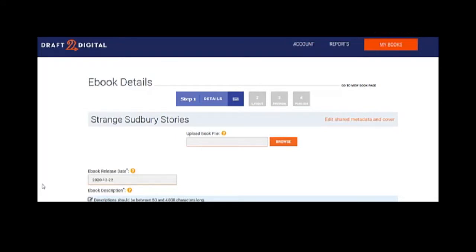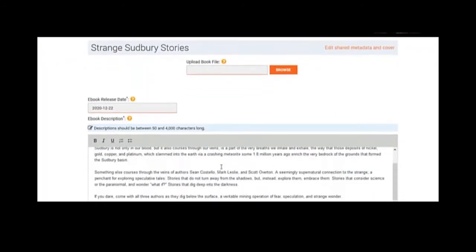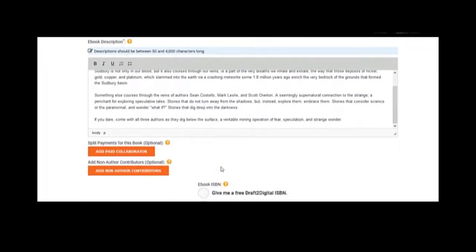In this particular case, I am setting up a new ebook. So this is that step one where you see the title. This is where you would upload your EPUB file or your Word document and get it converted. You see the release date and the description or synopsis. Now just below the description on that screen, you'll see this option to add paid collaborator.